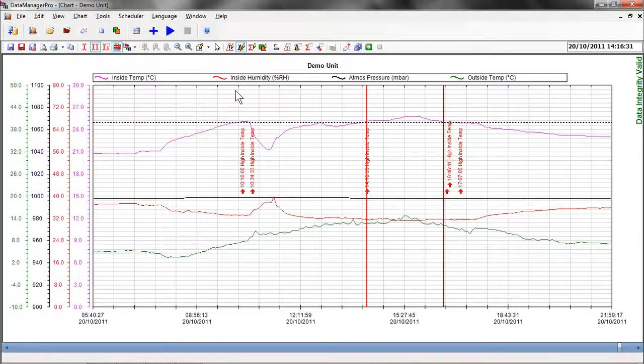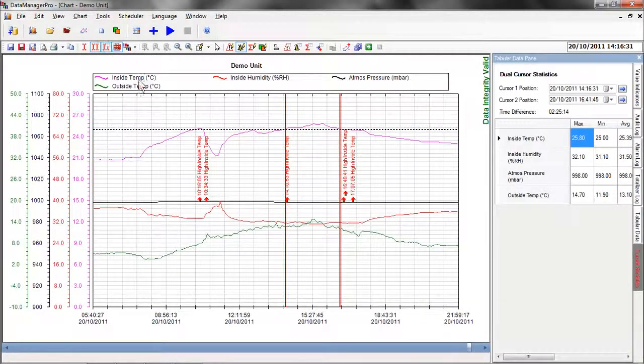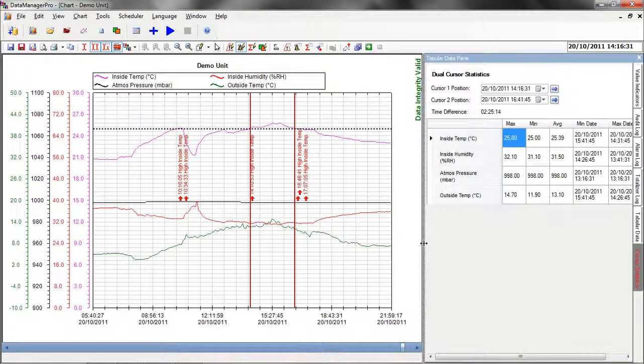Having positioned the cursors on the chart, we can use the dual cursor statistics to analyse what has happened. In this example, we can see that we were out of specification for 2 hours, 25 minutes and 14 seconds, during which time the maximum temperature hit 25.8 degrees.